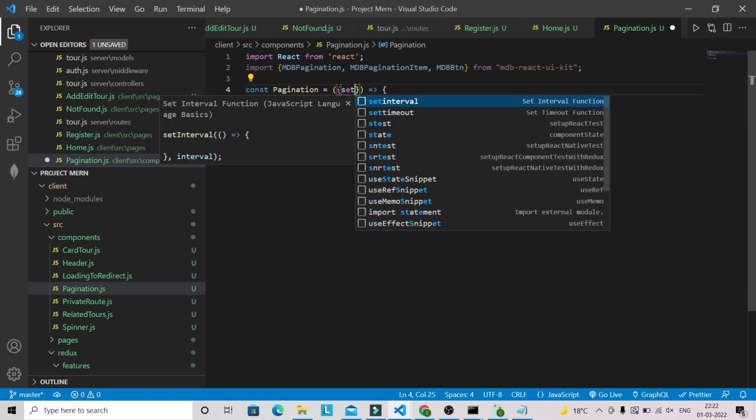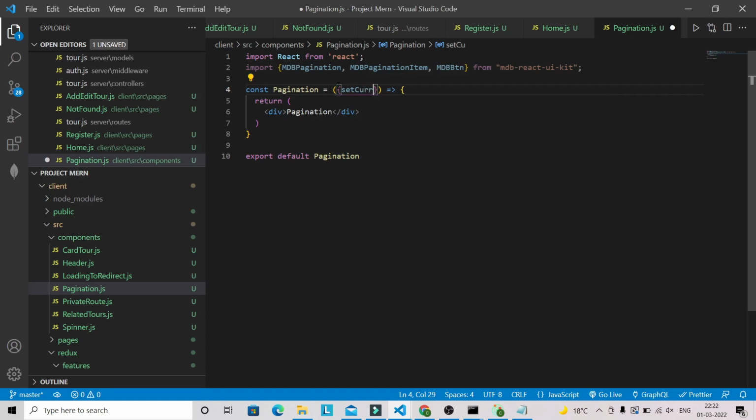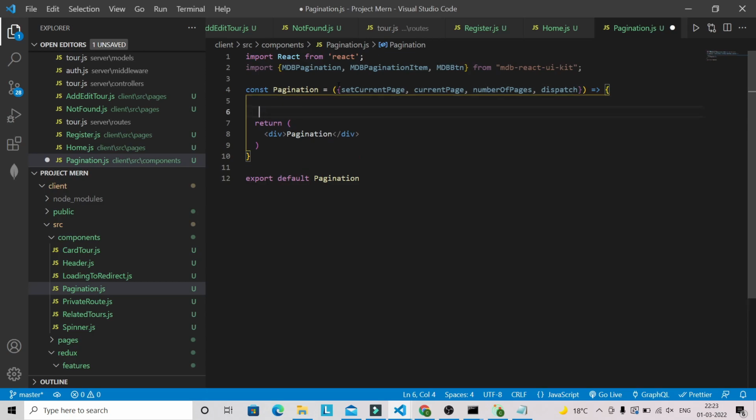After that, this pagination component is going to receive some props from our home page. It's going to receive props like setCurrentPage, then numberOfPages, and it's also going to receive dispatch. Now here I am going to have a method, renderPagination.